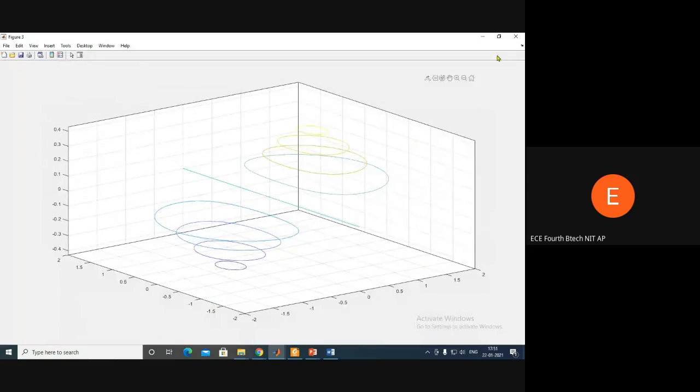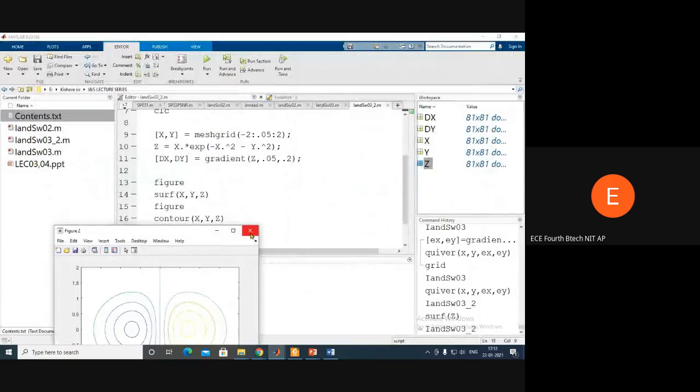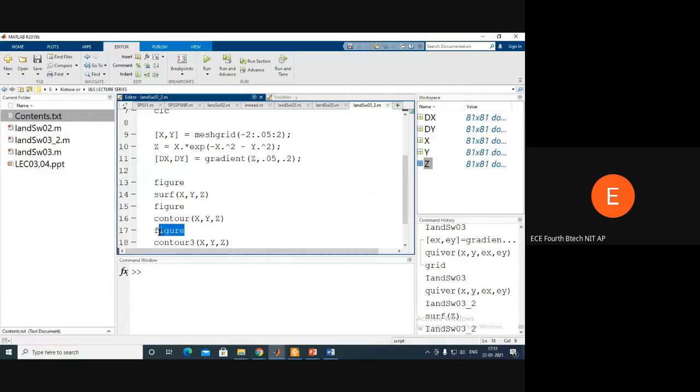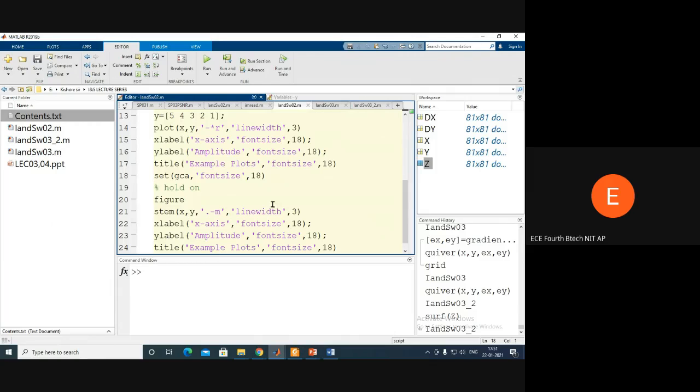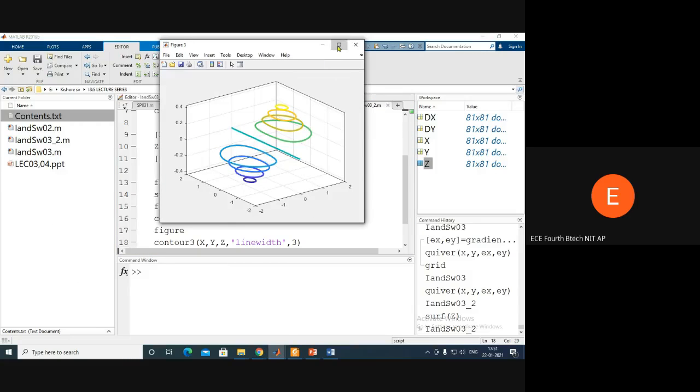And I can even plot the third figure in the first figure. For that, I don't use this figure now. Let me use figure and set the line width. Let me use line width 3 because it seems to be a little bit thin. Thin lines, I think. Yeah, you can check it out.